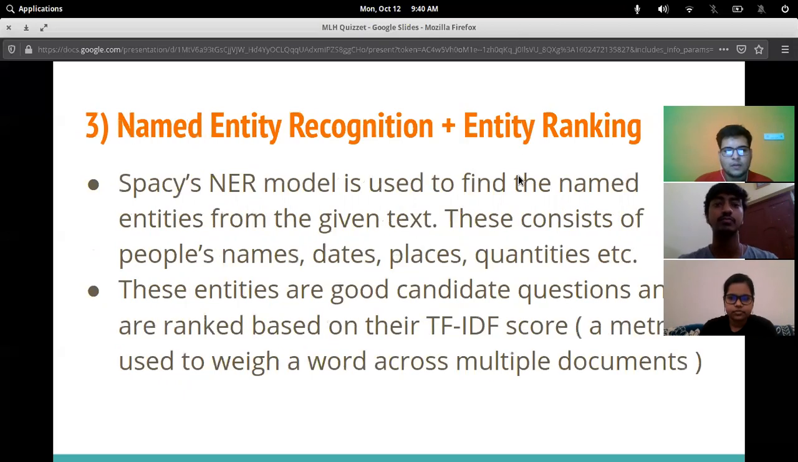Moving on, we now have the named entity recognition plus entity ranking. What we do here is basically we try to identify named entities such as people's names, places, dates, quantities, etc. from the text. And these are good candidate questions and answers for the quiz generation. So we are also constrained by the number of questions the user wants. So we rank these entities based on the TF-IDF score, and we pick the top number of required entities as the questions.